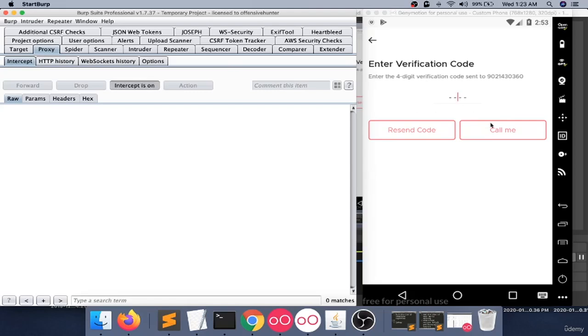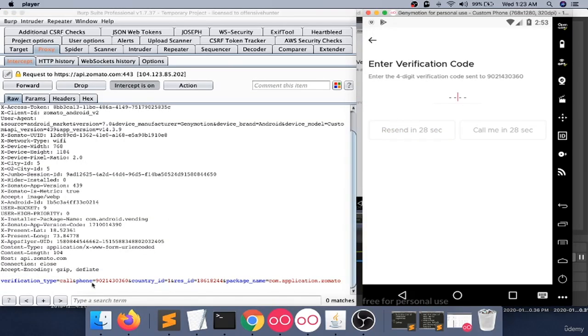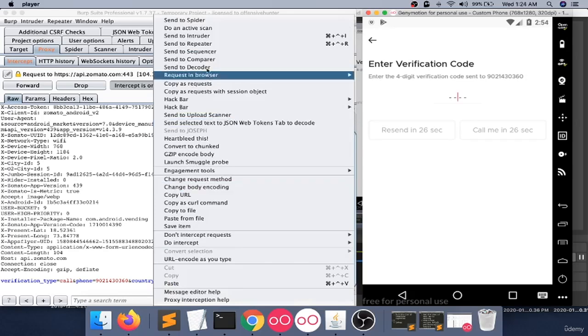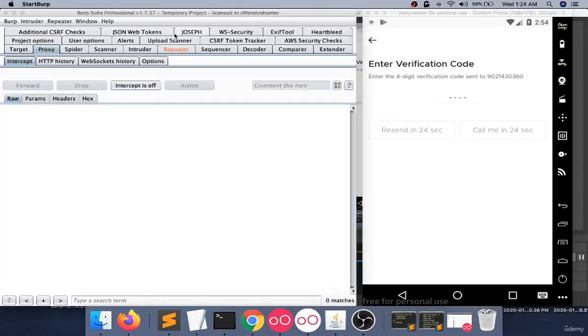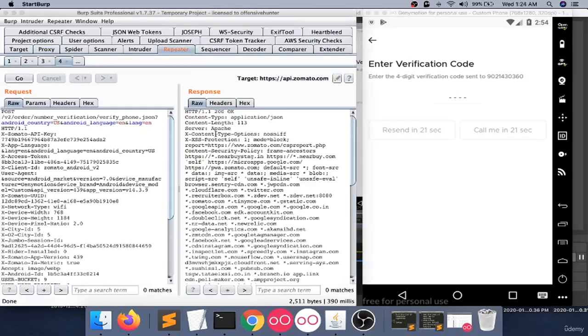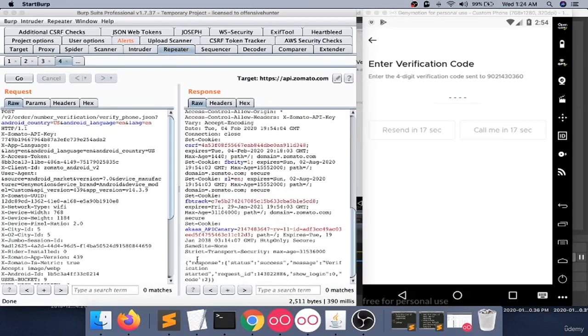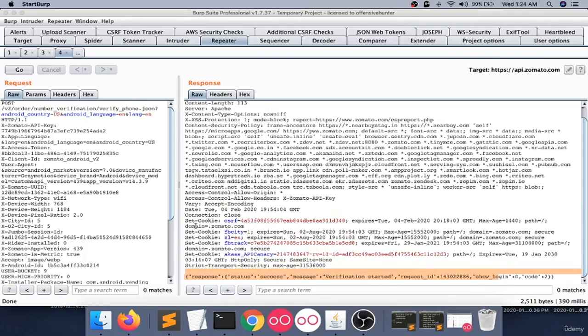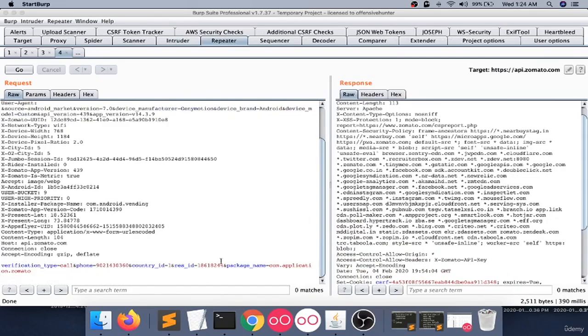So let's capture this request. Call me. So this is the verification type call. Send this to repeater, and let's click on go. And the response status is success, message verification. Okay, wait. Let me use characters now. Okay, let's say 10 digit characters.